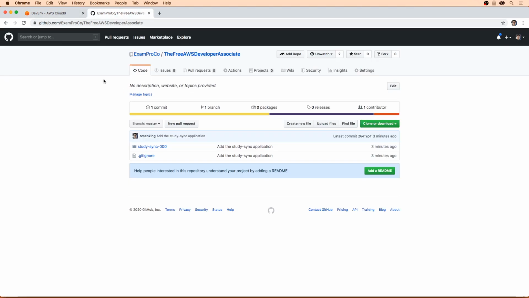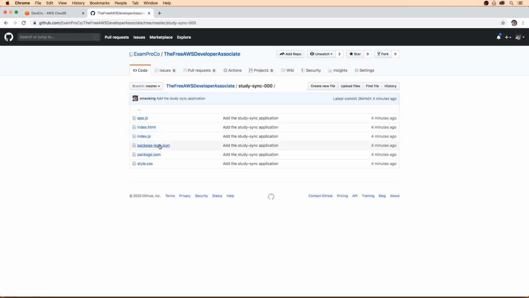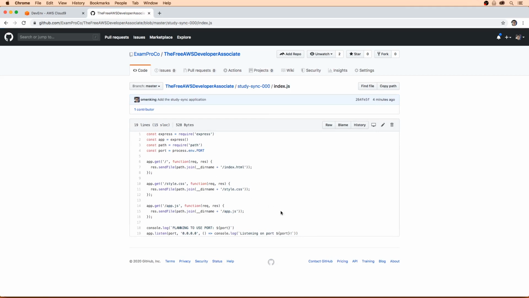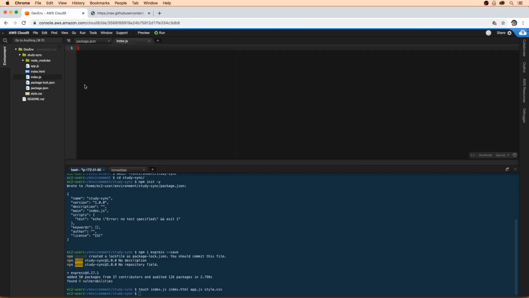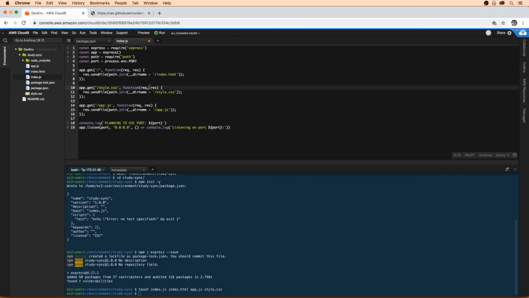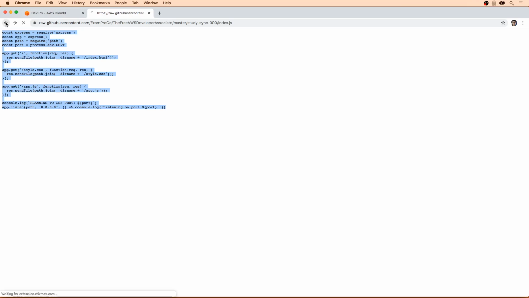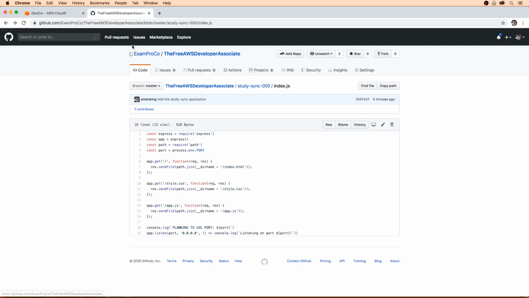So if you make your way over to the GitHub and you go to ExamPro Co, the free AWS Developer Associate, there's a folder in here called study sync 000, and these are the files that we're going to copy on over. So the first is the index.js. We'll go there and just hit raw, and we'll copy the contents here. And we'll double click on that, and we'll just paste it. Then we will click back here, and we'll go grab the styling.